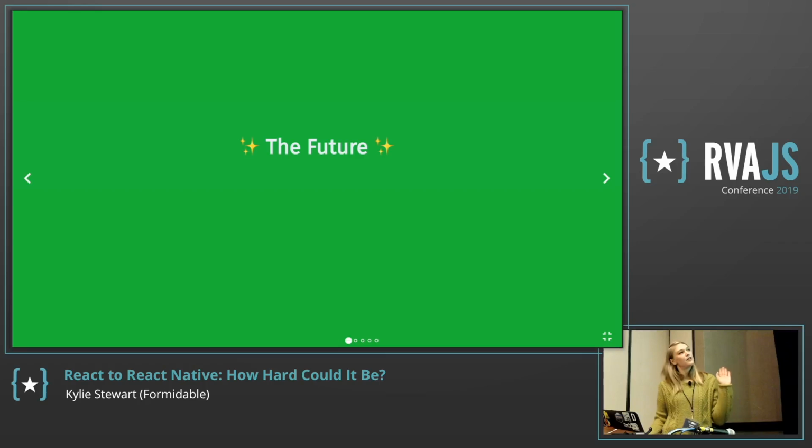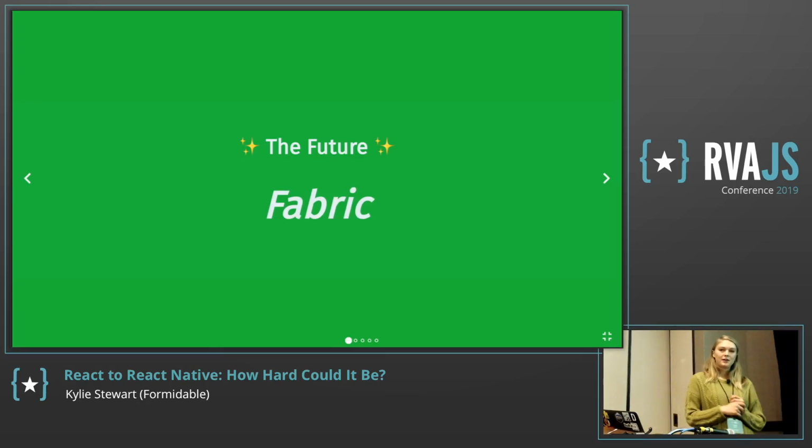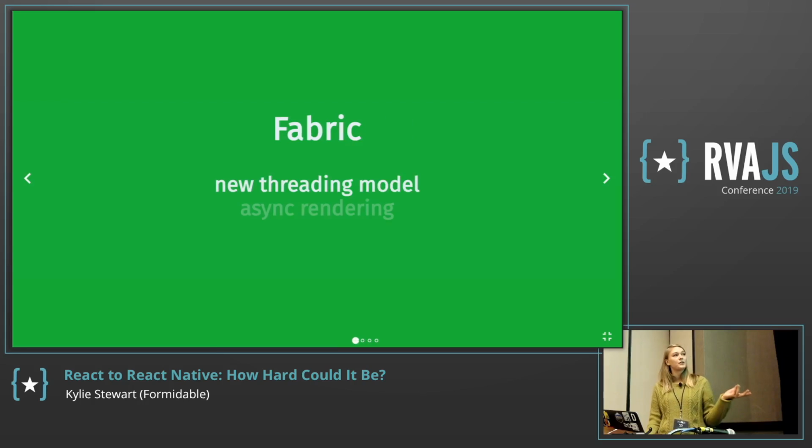So the future of React Native itself is Fabric. I'm not sure if anyone is staying super in the loop on their blog posts lately, but Fabric was announced last year, October 2018. It's 2019, right? So Fabric was released. It's not released. It's a rewrite of the library, and it's going to have 3 main goals: brand new threading model, async rendering, and then a simplified native bridge.